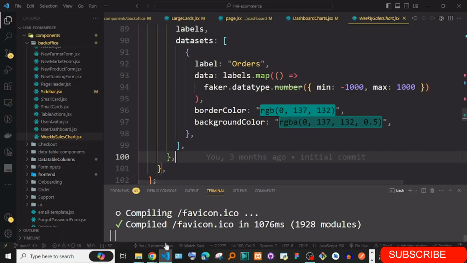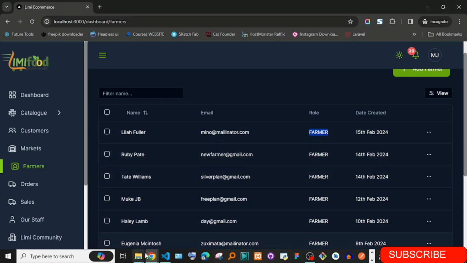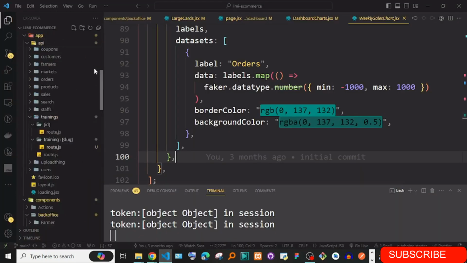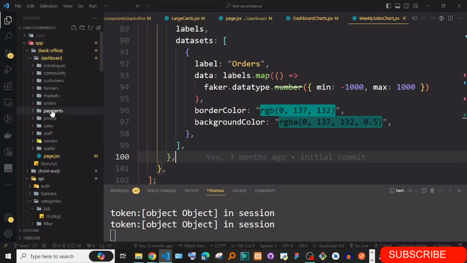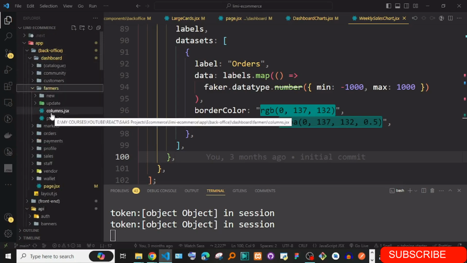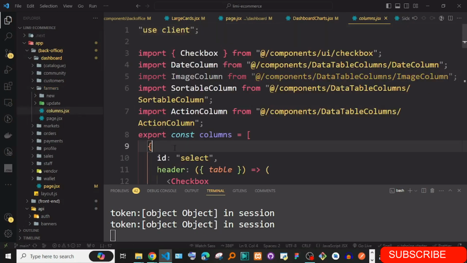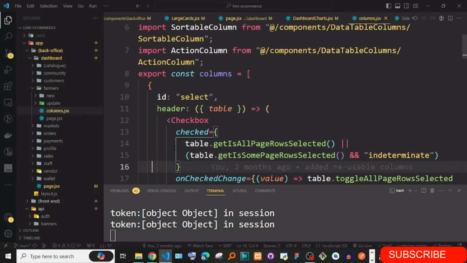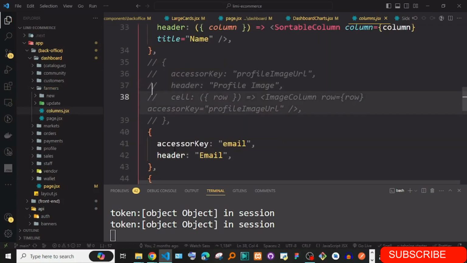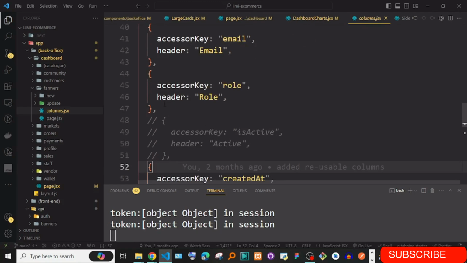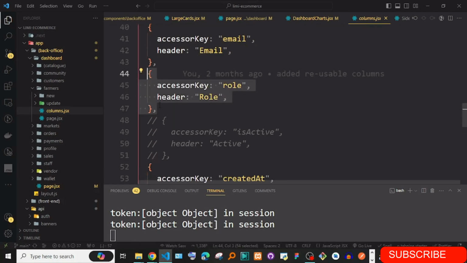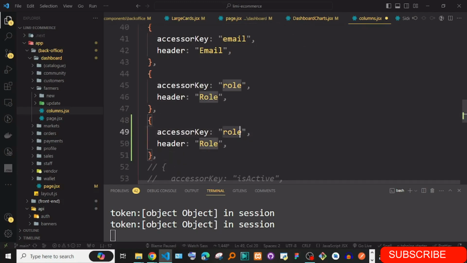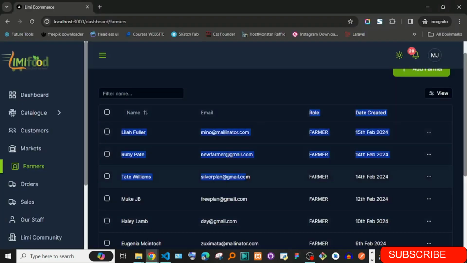So let me just go to this and find where we have this table. This table is coming from under dashboard. We have the farmers, and then we have these columns. The first column I'm just going to want to add is the plan. I would want to see the plan of this person, like which plan are they on. So after the role, you can just add plan, accessor is plan, and then here is plan. Okay, that is one thing we just need to see. We need to see the plan which this farmer is on.